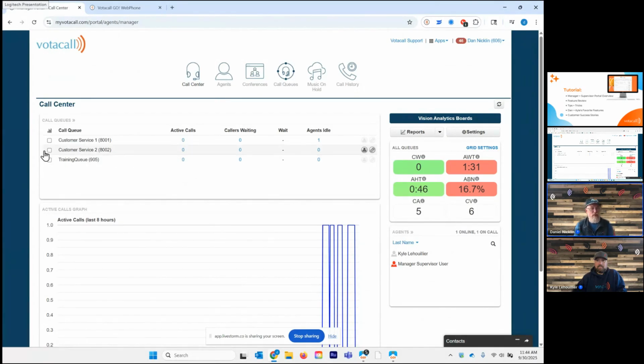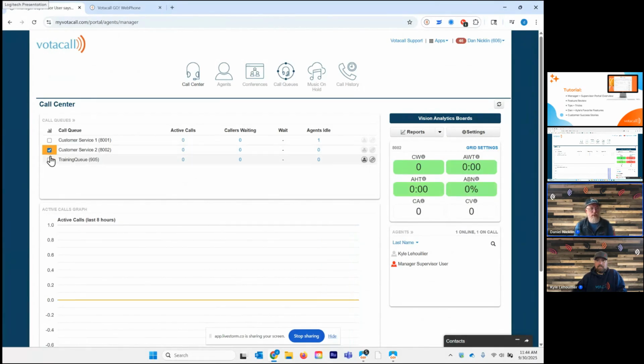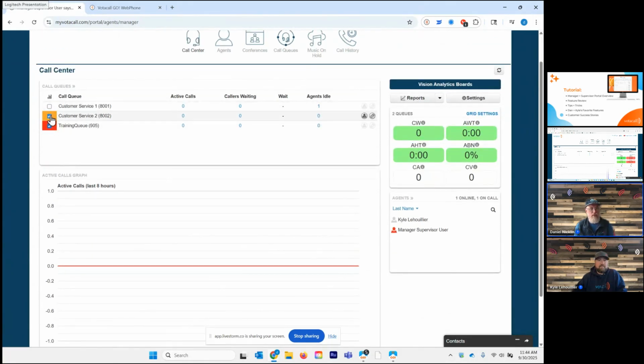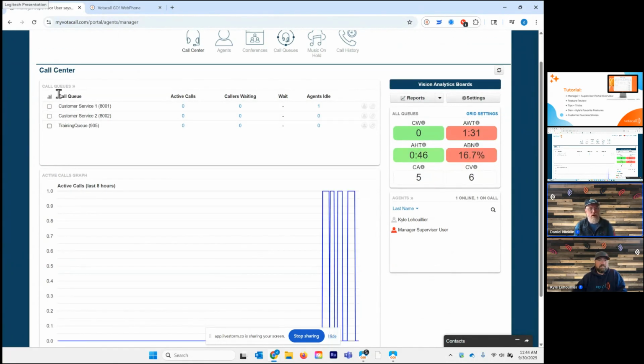Now, if I clicked on one of these other queues, you're going to see these all turn green, right? Because no calls came into these 2 queues. We've only been testing today with the other queue. So those statistics are a combination over here when I don't have anything checked. And if I just check a single one, you'll see what those are.